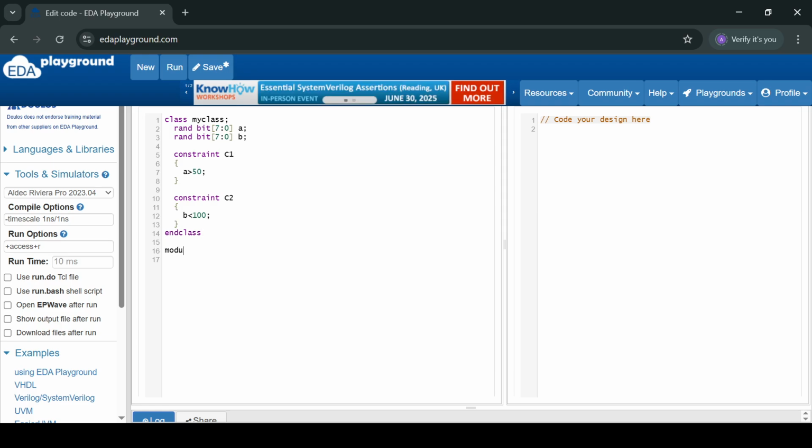Now what we have to do is declare a module with the name tb, ending with endmodule. We shall declare the object of type my class. So my class, let the name of the object be mc, and let us give a constructor here itself. We can declare the object with constructor inside the initial block also, or we can directly assign the constructor here itself, meaning outside the initial block.